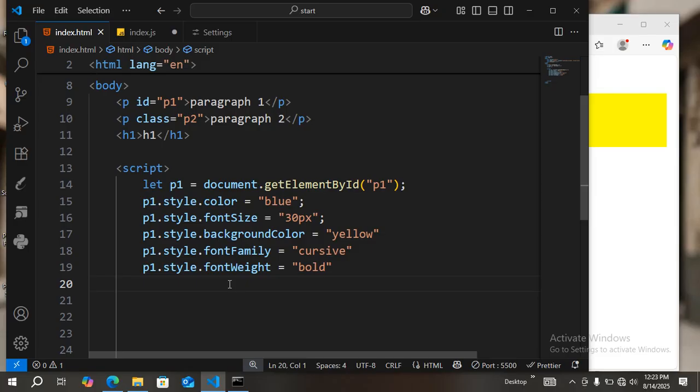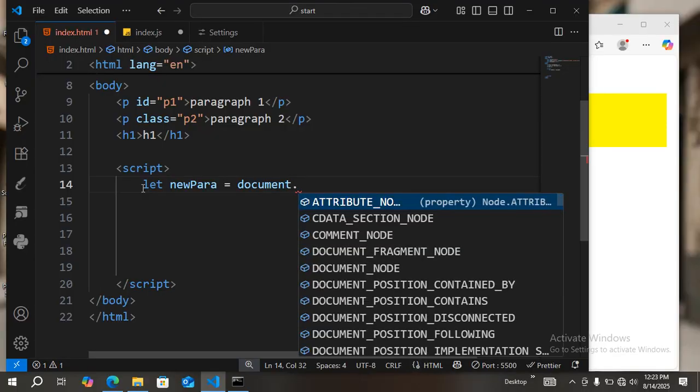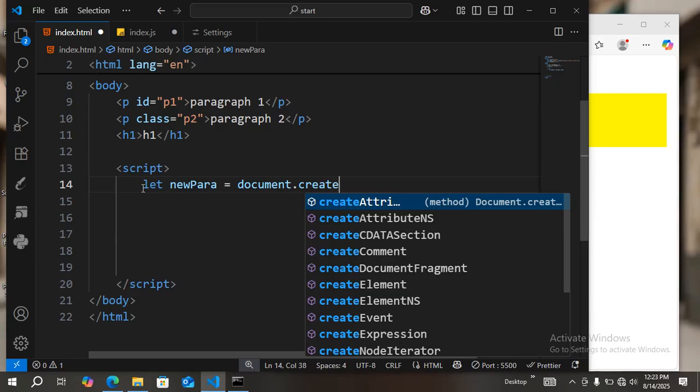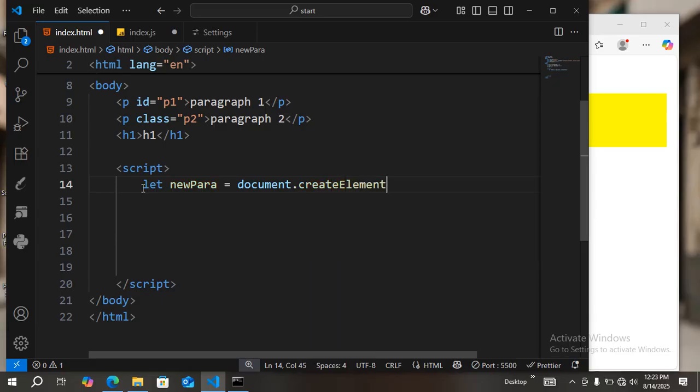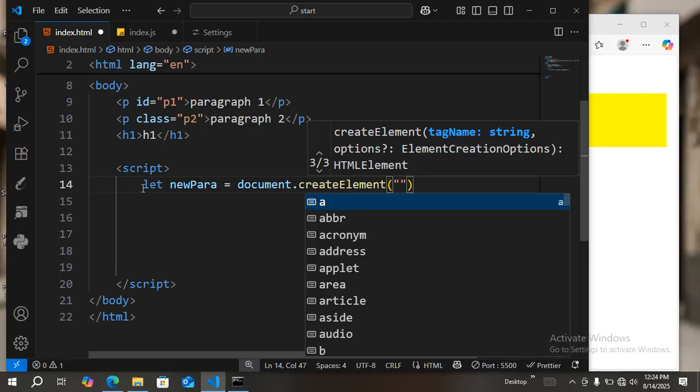Okay, so let us see how we can create and add elements. So for example, here let us delete all these ones. For example, here we can create a new paragraph. Let us name it new paragraph, and then here we can use the document dot create element. Here we can create element. Which type of element do we want to create? Here we should pass in these ones.